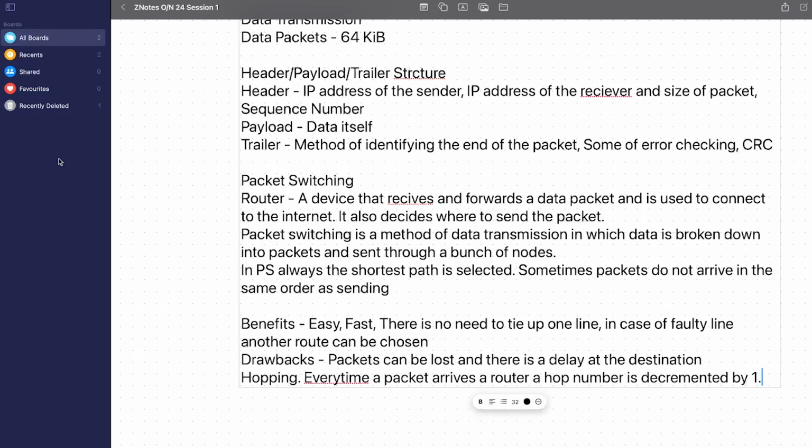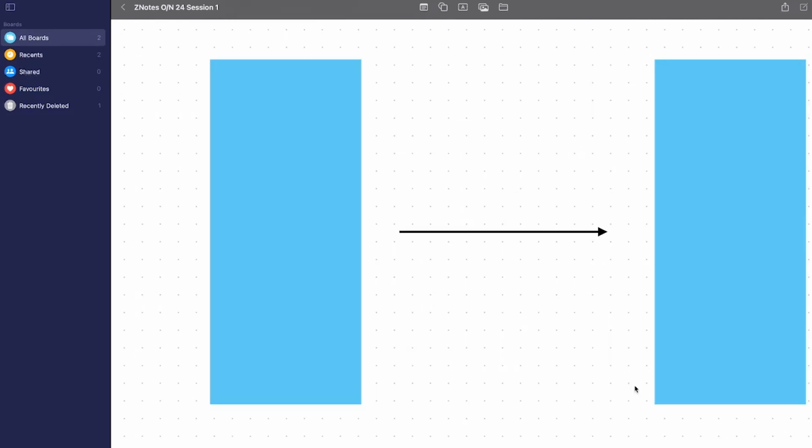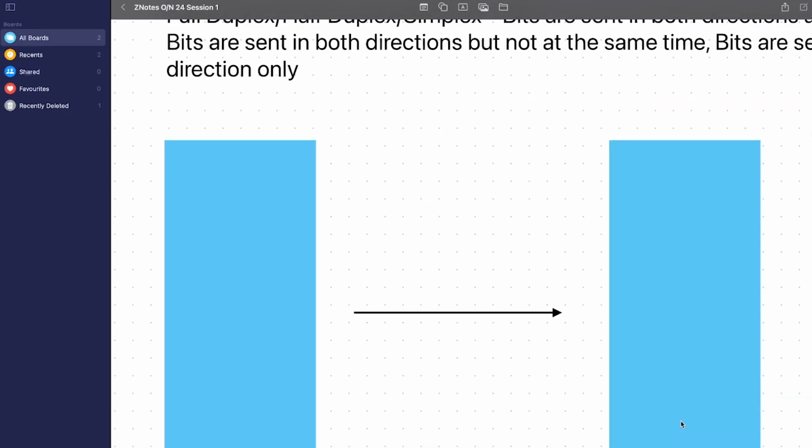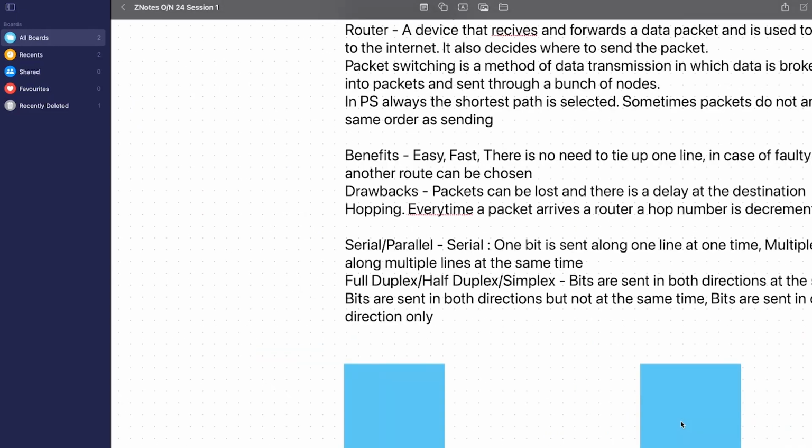Okay, so, what was I going to say? Okay, so that's basically it. That's the types of data transmission. Then, all right, I think I covered this already.